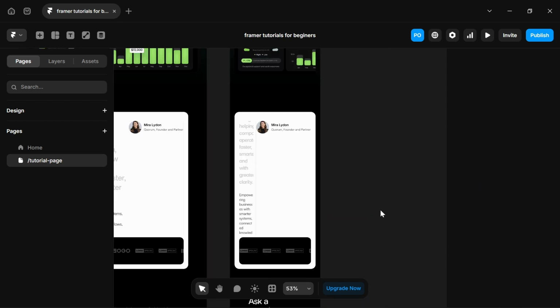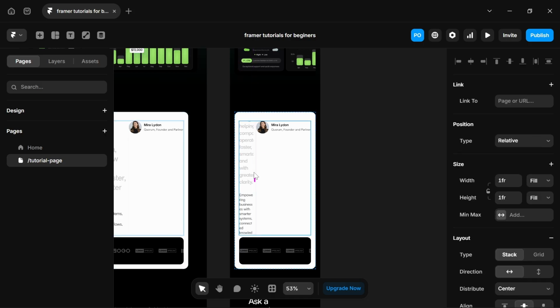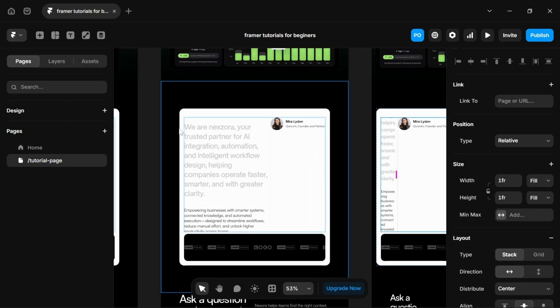Because we use Stack, that's why we are finding it very easy to optimize this. I bet you if I didn't teach you guys anything about Stack, we'd be finding it very, very difficult to optimize this mobile breakpoint. Nesting into this section, you can see that this part is not really accommodating it on the horizontal part.